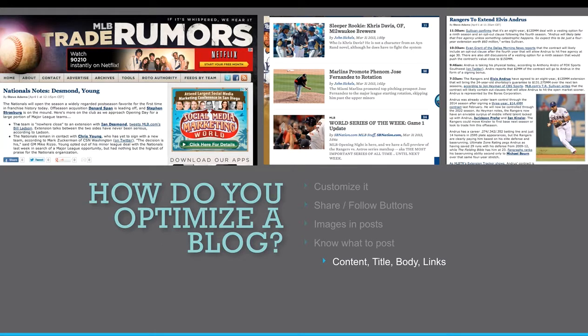And you want to use keywords in the content. You want to use it in the title. You want to use it in your links. You want to use it in your alt tags of your images and in the naming convention of your images. So you want to make sure that you are using them in a way that it's going to, again, optimize your content for your blog.